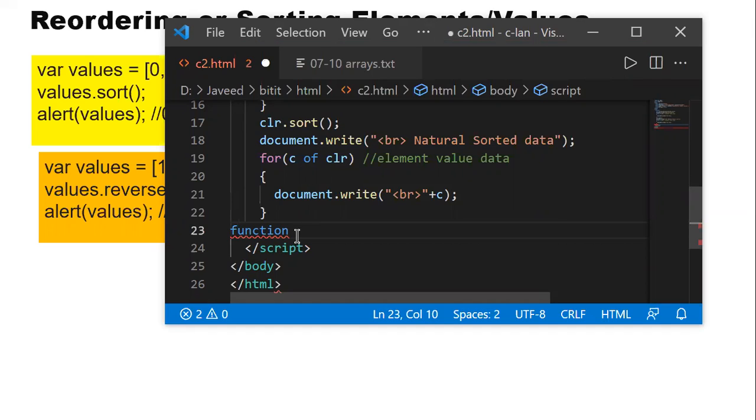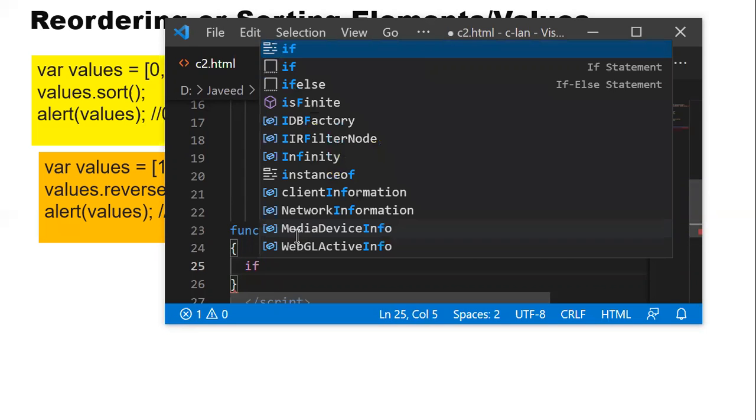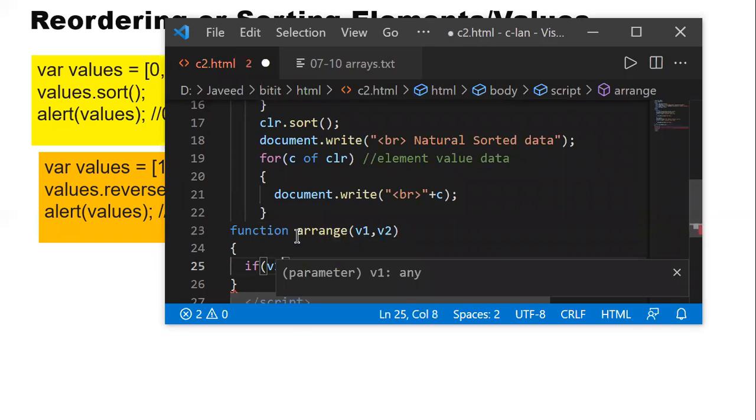So let us say, okay, I'll use the name called arrange. It's going to take two arguments, V1 and V2, two numbers. And then I'll check the comparison I'm making: if V1 is going to be greater than V2.